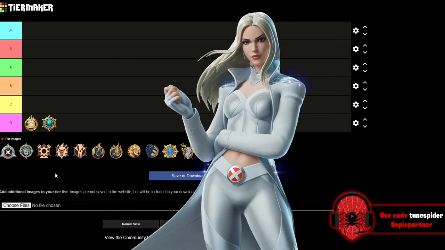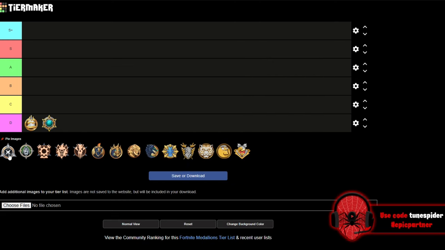Up next is the Emma Frost medallion, and this one pings enemies that are nearby. It feels like it happens about once every 30 seconds or once a minute. I think it's a pretty useful medallion, especially when you get to end game and if people are hiding, it's going to locate where they're at. So I'm going to be putting it in the S tier.